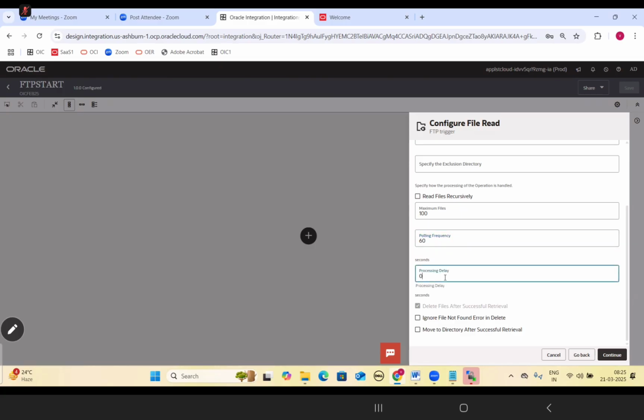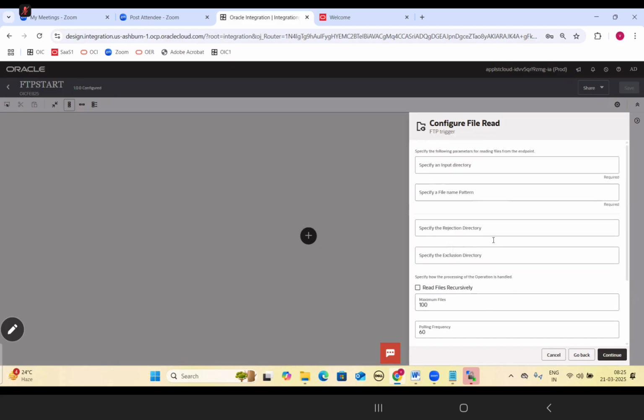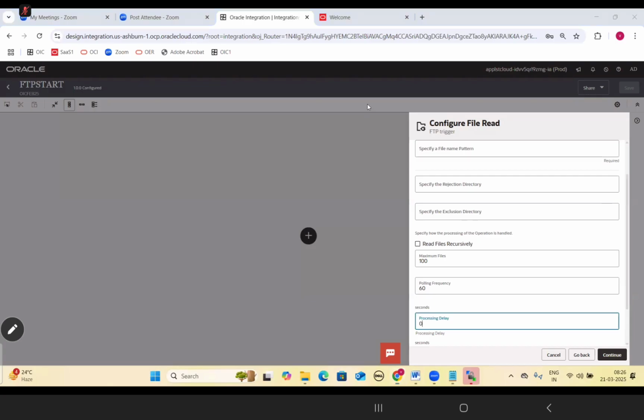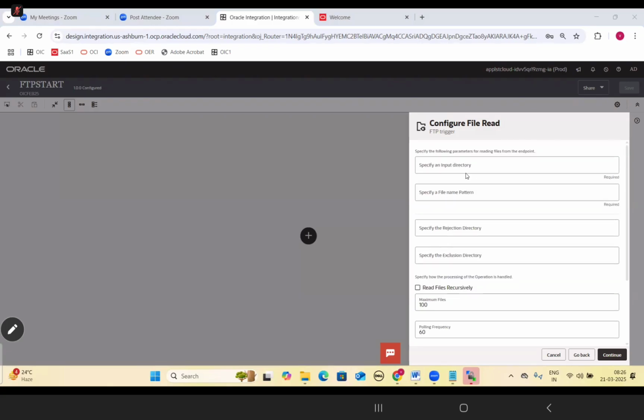Seconds means, for example, 24 hours, right? In the 24 hours, you can calculate the seconds. That seconds you need to mention here. So that time FTP will take that path, and you need to mention the input directory name, file name pattern, everything. For example, in the 24 hours, how many seconds will come? That seconds you can mention here. So every 24 hours, the FTP will take this input directory path and get the file. But this is not a recommended approach.